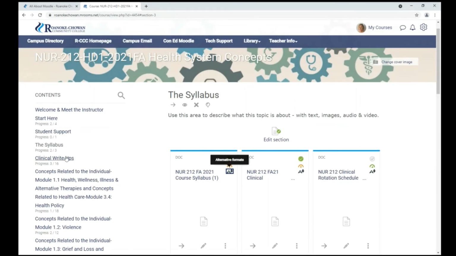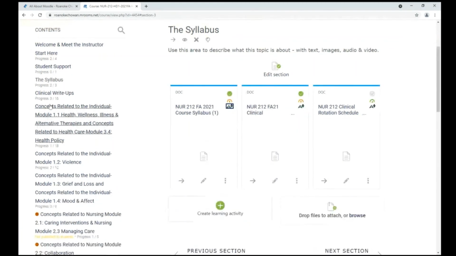From under the syllabus down is for you to insert your topics. So from this point on down, you are free to arrange this however you want to. Some faculty members will arrange it by topic as it's arranged here. But you can also arrange it by date if you choose.